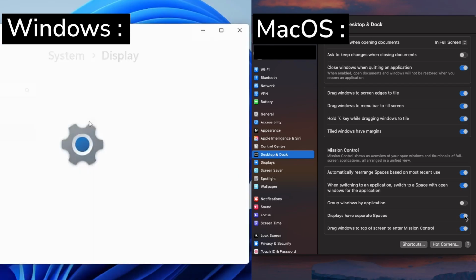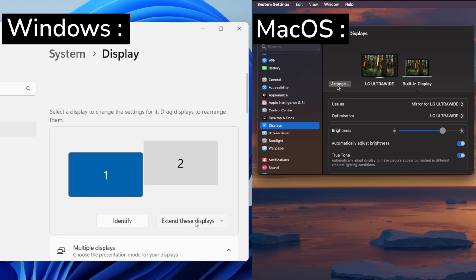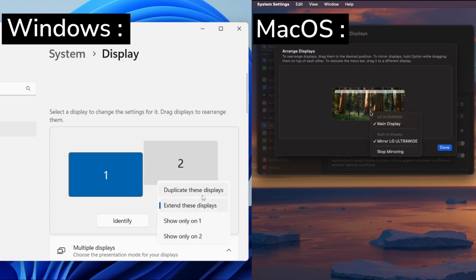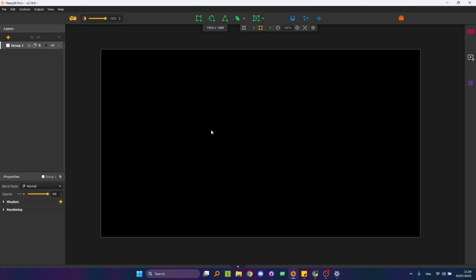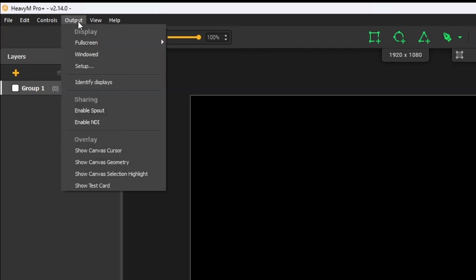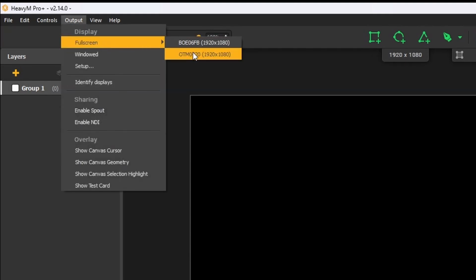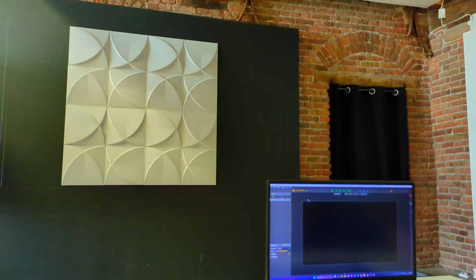If you have a projector or a second screen, make sure your computer's display configuration is correct. Then select Output, Full Screen in HeavyM. In case you don't have a secondary display, choose Output and Windowed mode. Now we're ready to create.